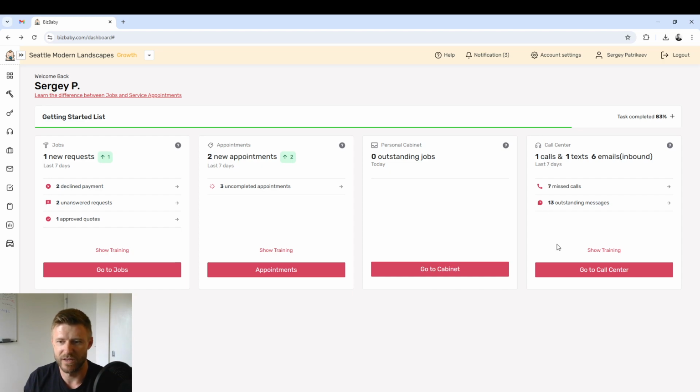Now, the fourth and last piece is the call center. This is the deal. It's a game changer when it comes to managing your business. You have your business phone number and your email assigned for the business. And you manage these calls, texts, and emails right in BizBaby, right? So this button here, or go to call center, is where you can manage all the calls and messages and emails all in one place, from all of the customers and the vendors. It's one communication center.